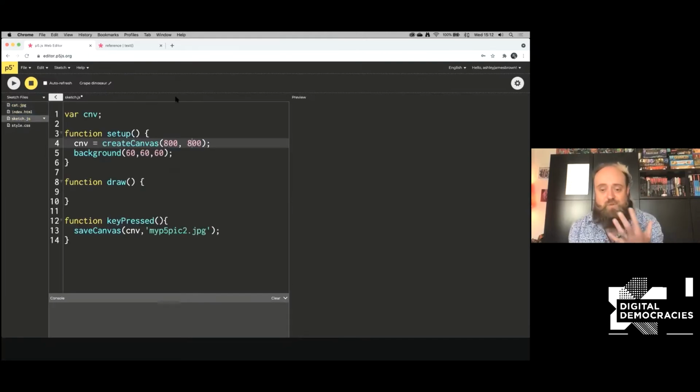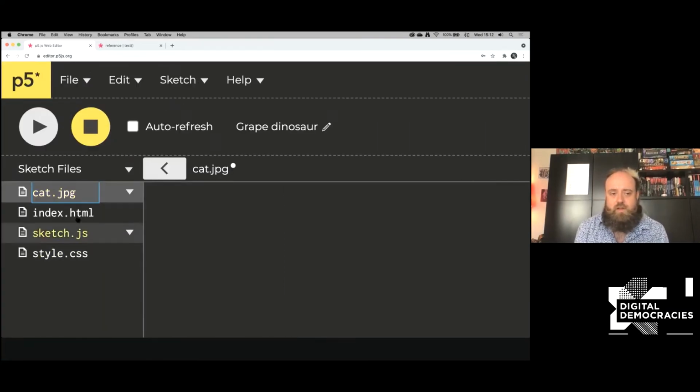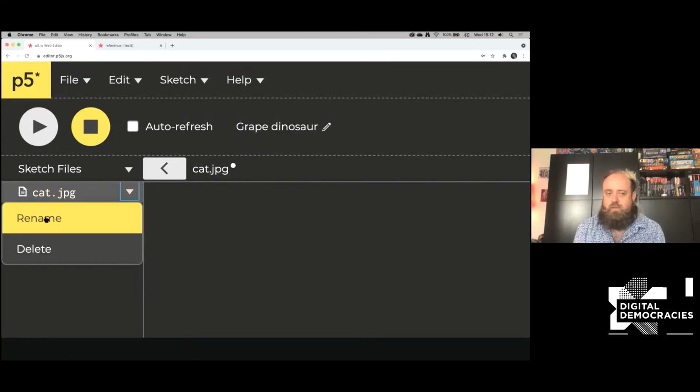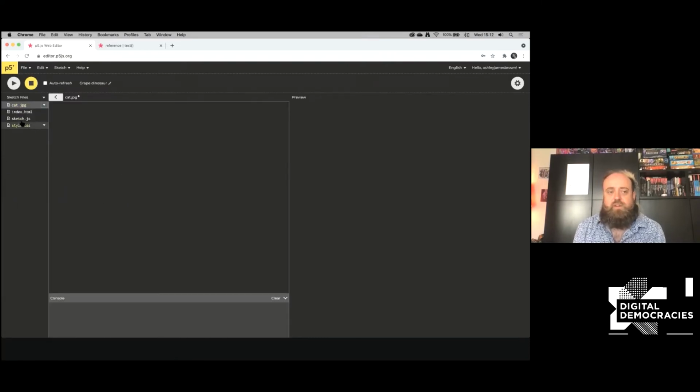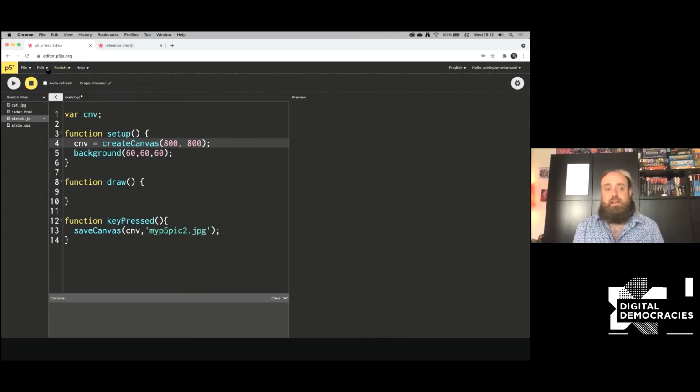If for some reason you didn't rename it, you can actually click, hang on, let's zoom in. You can actually click on the file name here, and on the drop down, you can now rename it if you so wish.